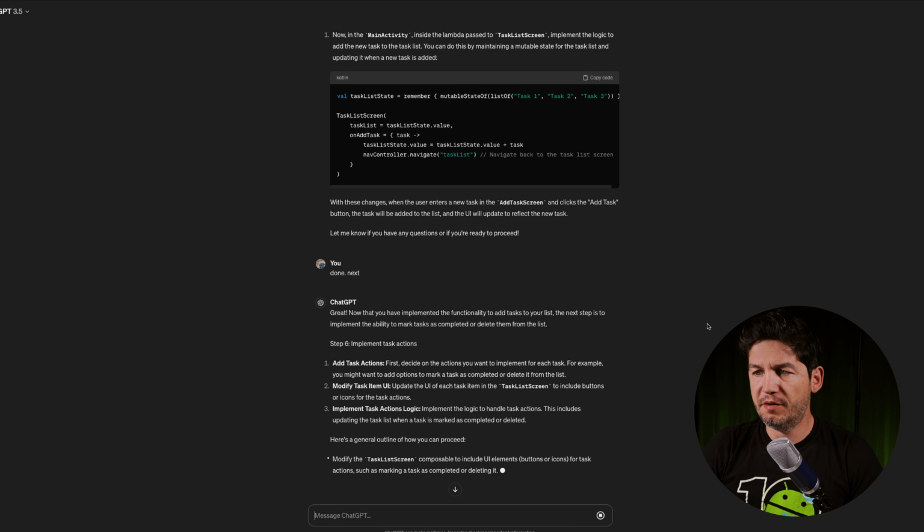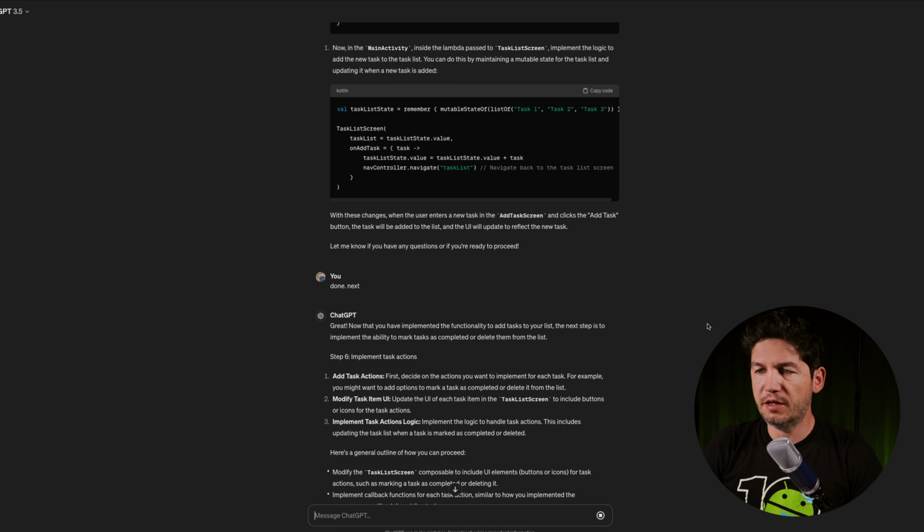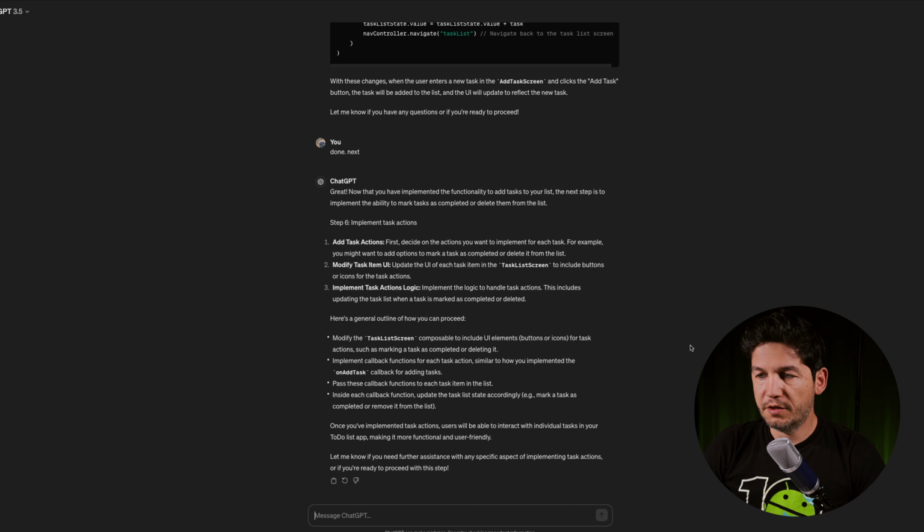Great. Now that we have implemented the functionality to add tasks to the list, next step is to implement the ability to mark tasks as completed or delete them from the list. I didn't ask for that, but it's nice for ChatGPT to actually provide me this extra functionality. Once you've implemented, let me know if you need further assistance. Yes, I do need further assistance, of course.